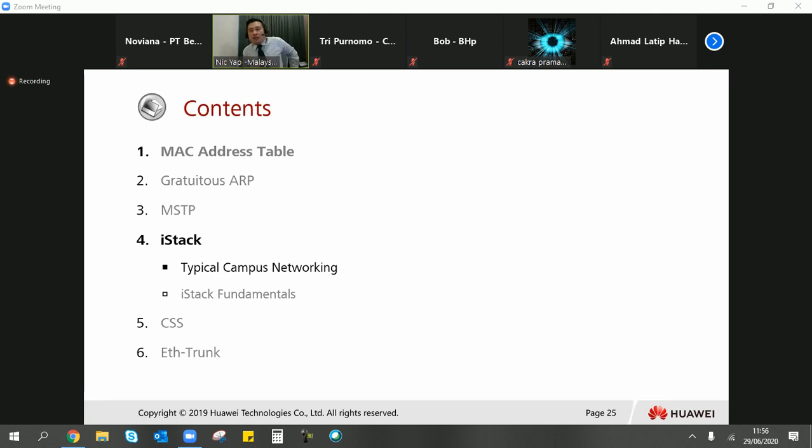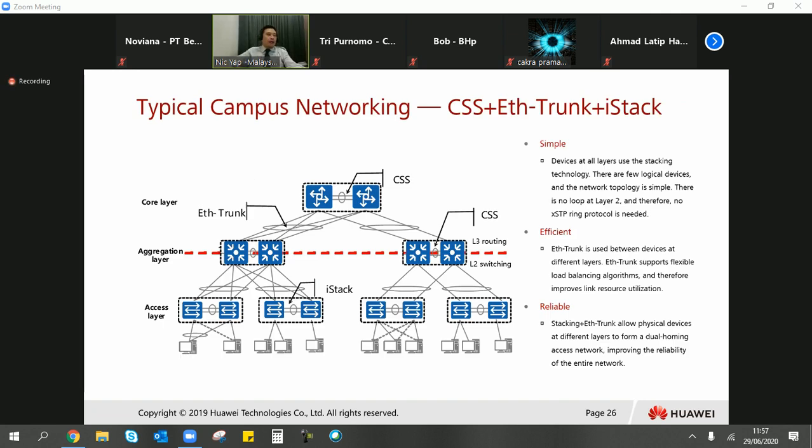So the next one is iStack. iStacking. How are you going to perform the iStack? iStack is actually just like you're going to combine multiple physical switches to become one single logical device. That is called iStacking. So under the typical campus networking, this is how it looks like. Under the core layer, they are going to perform the CSS. But under the bottom layer like this, the layer 2 access layer, they're using iStacking.